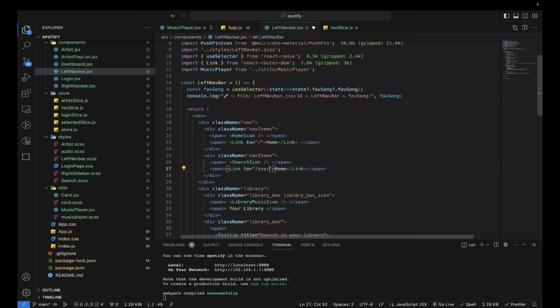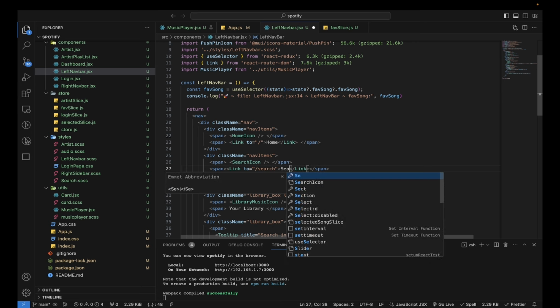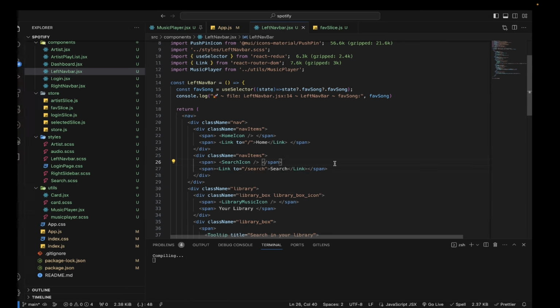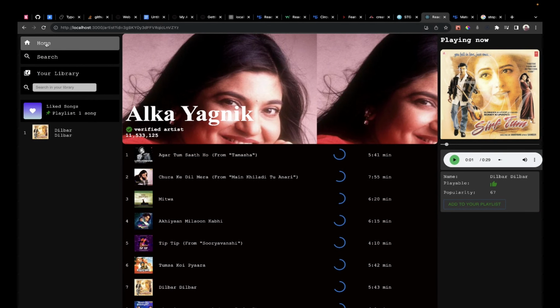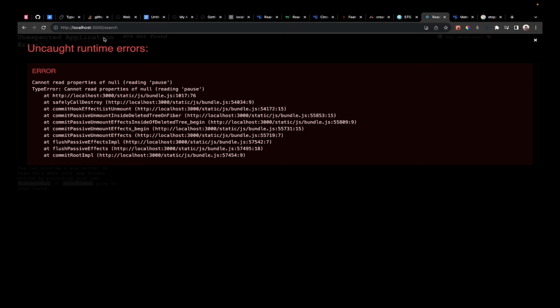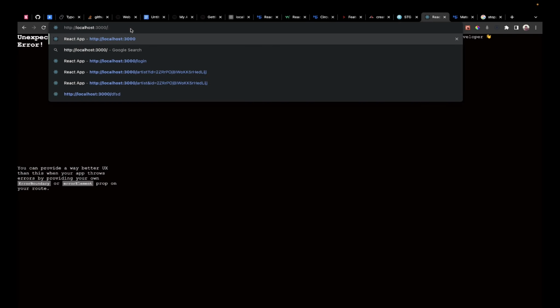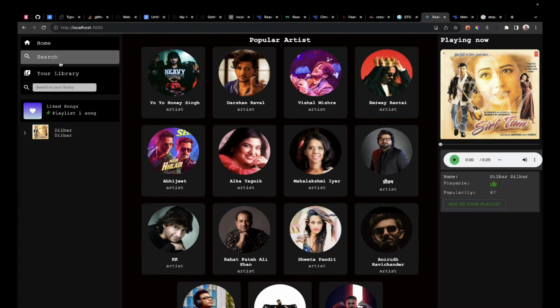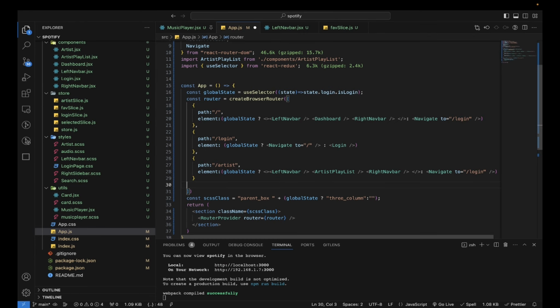So for this one, search. Okay, search. Now if you click on this home icon, you will be redirected to the home page. If you click on this search, you will be redirected to the search. I think this search URL we haven't declared, right? So that's why we are getting an error.